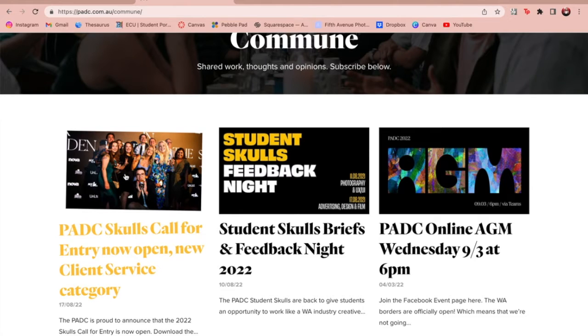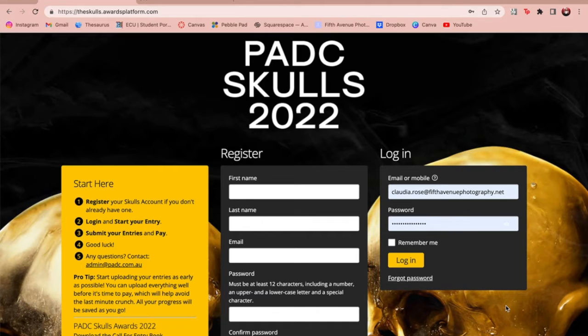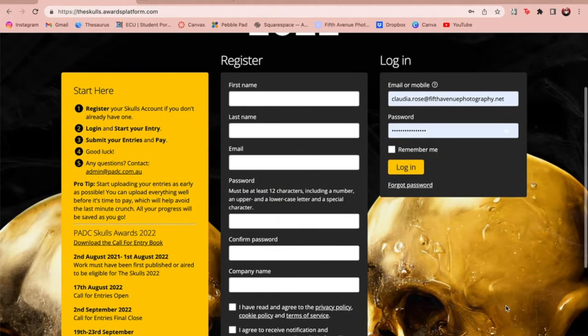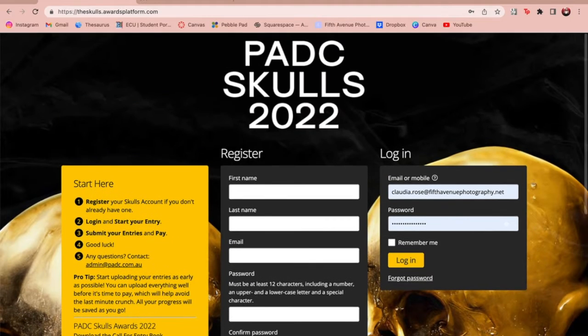So then we're going to have to log into Awardforce. Now the official link for Awardforce is theskulls.awardsplatform.com. Now if you've previously used Awardforce or if you've entered into the Student Skull Awards in previous years, then you can just log in. Otherwise, if this is the first time that you're entering the Student Skull Awards or the first time that you're using Awardforce, then you'll need to register manually.